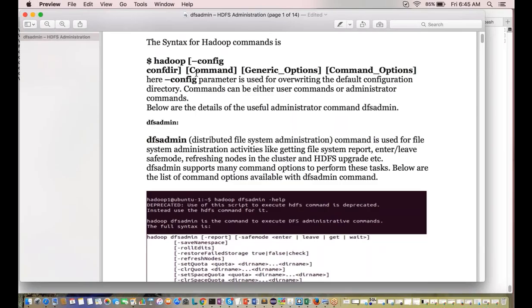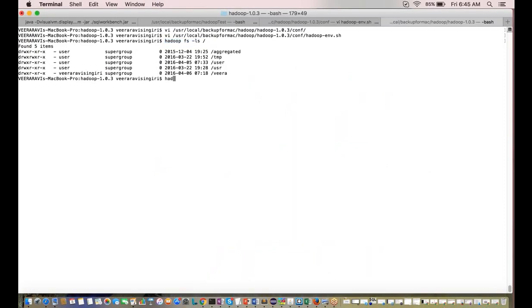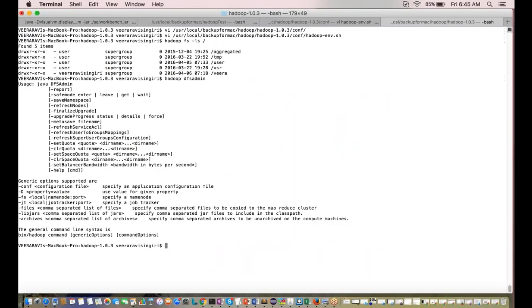When you want to see the list of commands available, you can go here, type hadoop dfsadmin and just give an enter. It lists out all the commands and the options available for dfsadmin. You can go ahead and look at it here.